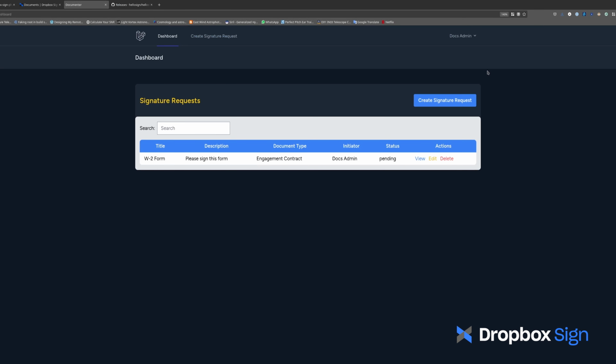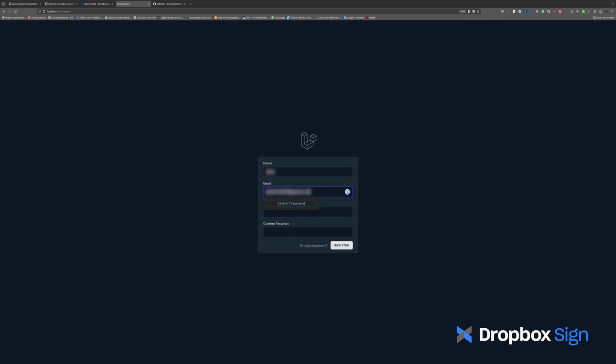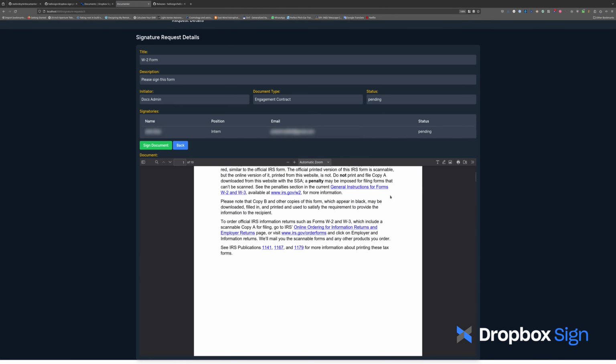To test this out, I'll first log out of the Docs admin, and I'll register a new user, which will be our new hire. I'll use the same email that I used to create the signatory in my signature request form, and then a password and confirm that password. Then I'll click on Register. As you can see, this shows me the document that I need to sign. When I click on View, I can see the document in the document viewer.